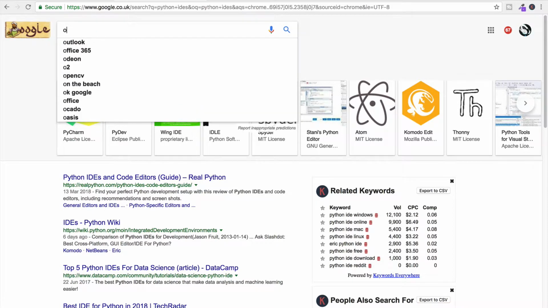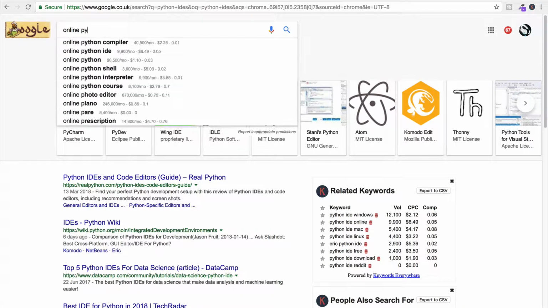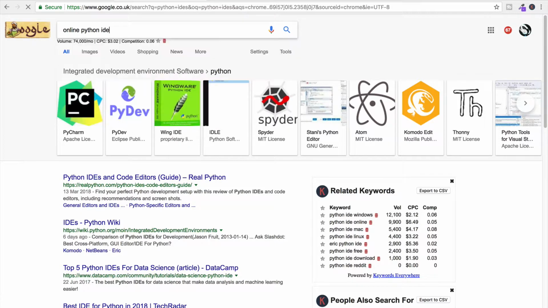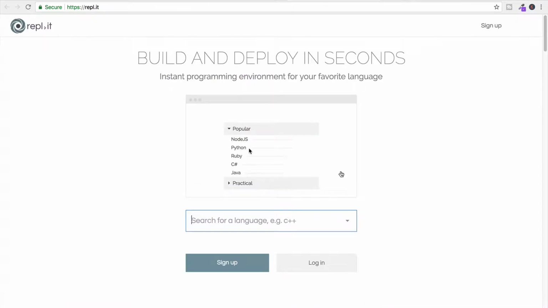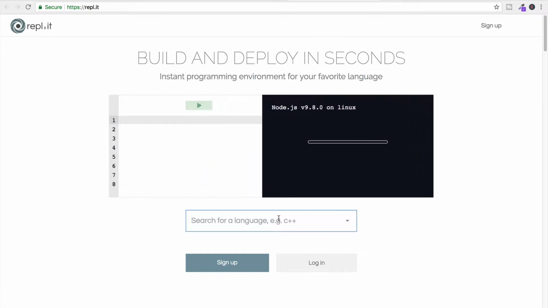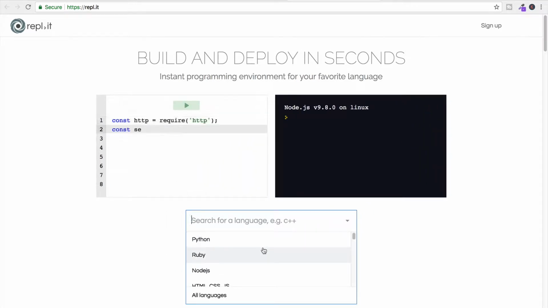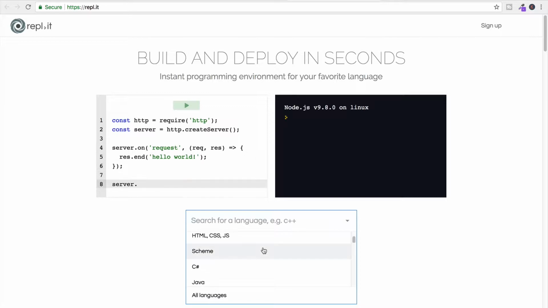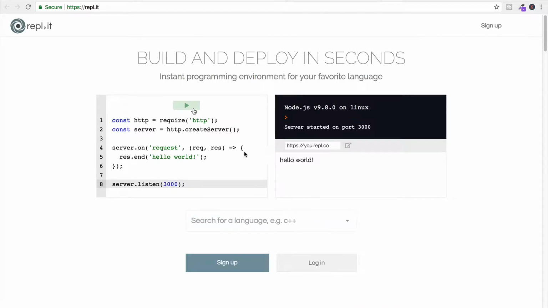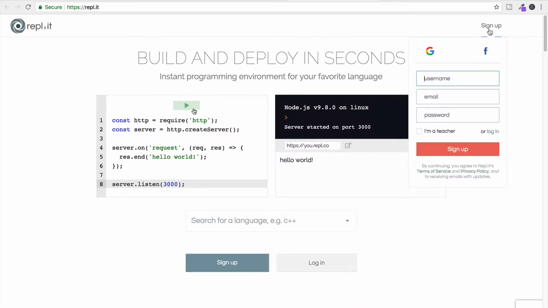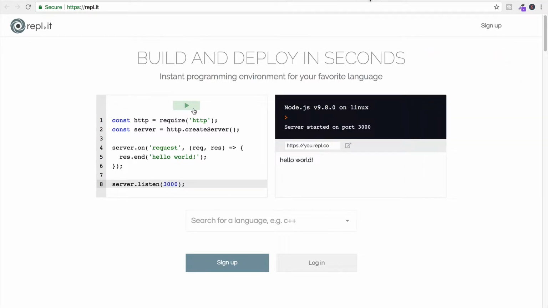And another option is you can use any online Python IDEs. Now obviously you won't get as many good features, but they're very good to start learning with. One I've actually used is called Repl.it, or Replit as I like to call it, and you can do many languages, not just Python. As you can see, Ruby, HTML, C#, Java, Forth, Bloop, JavaScript, all the way down. So all you need to do is sign up. Again, it's just free. You just need a username, email, password, and that's it. So I'll close that for now.